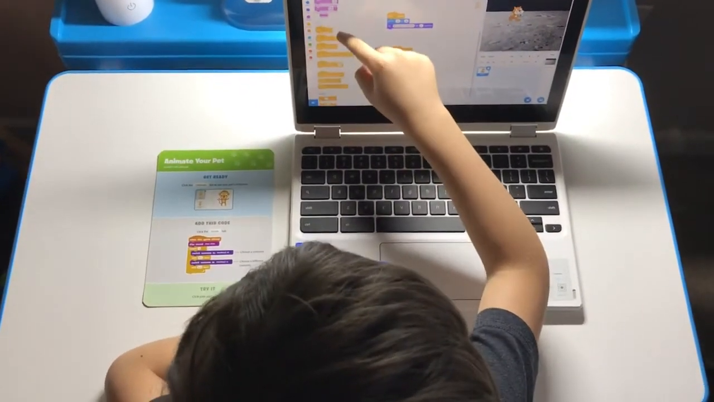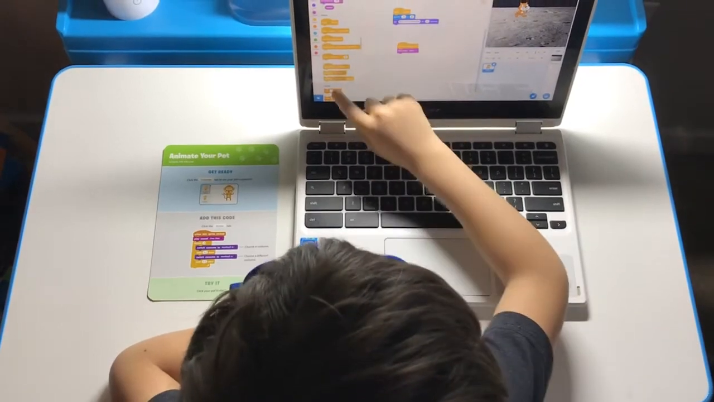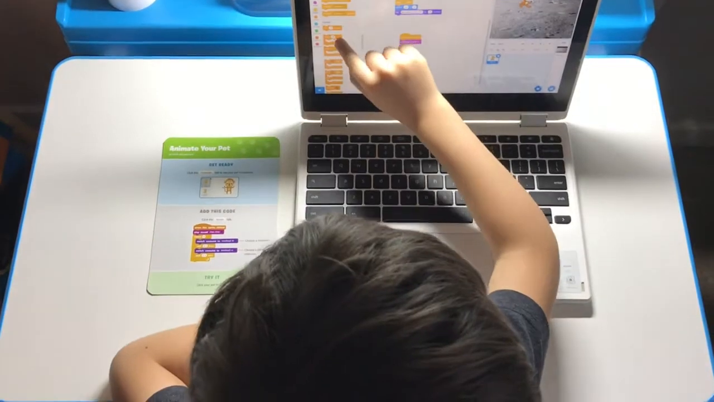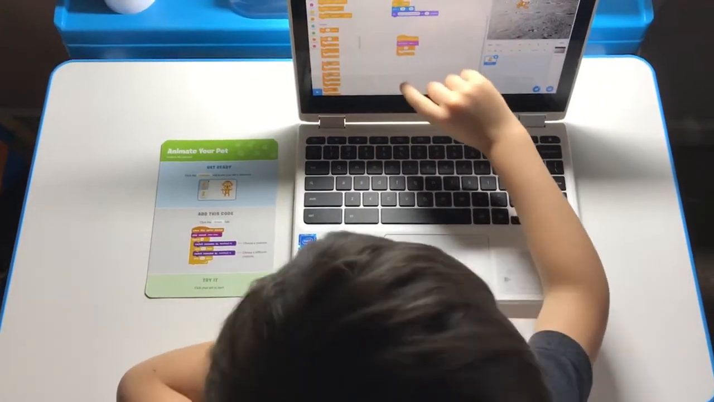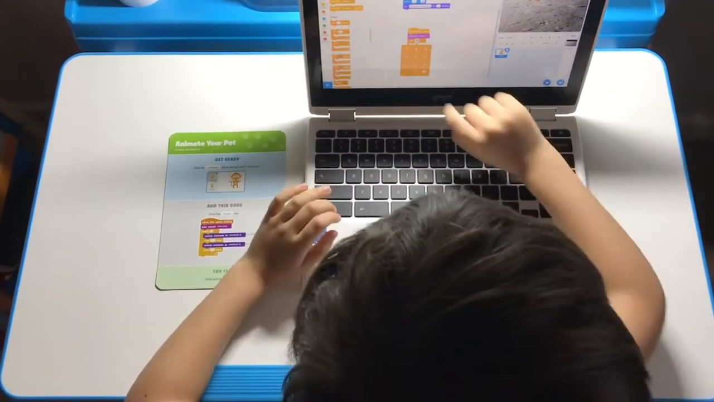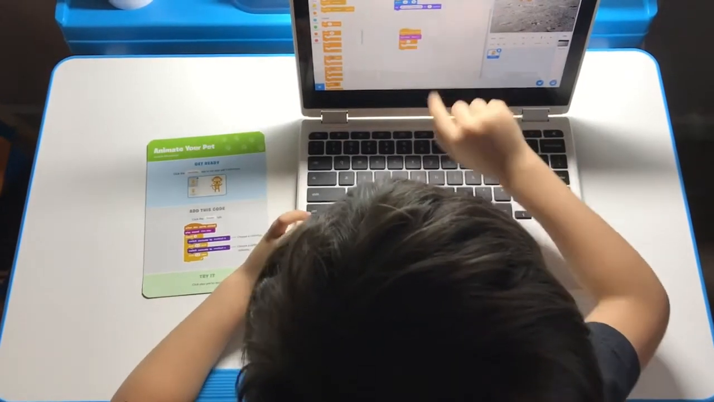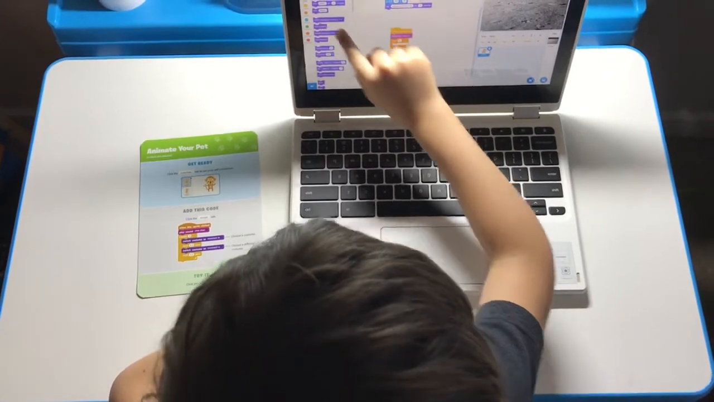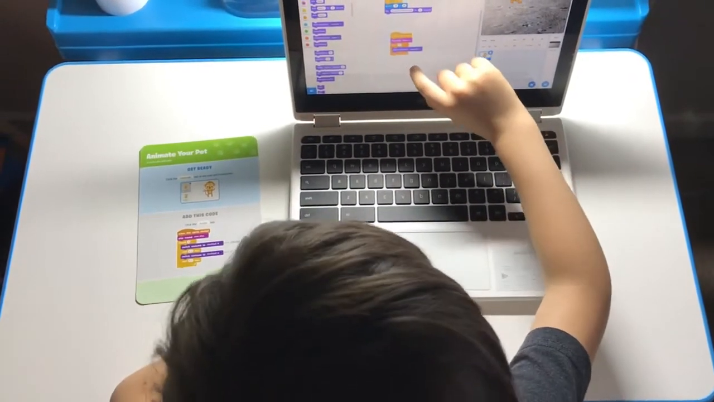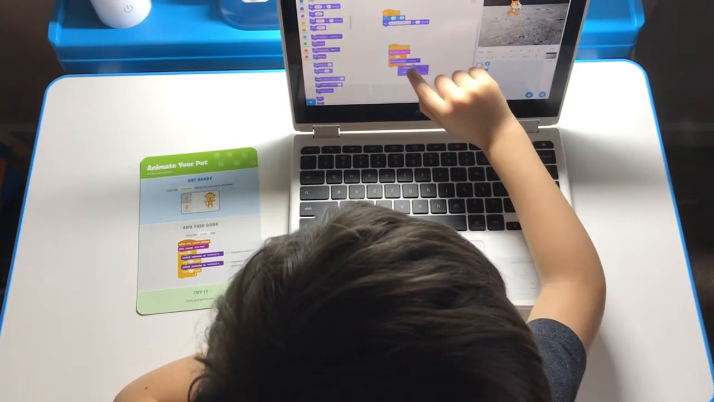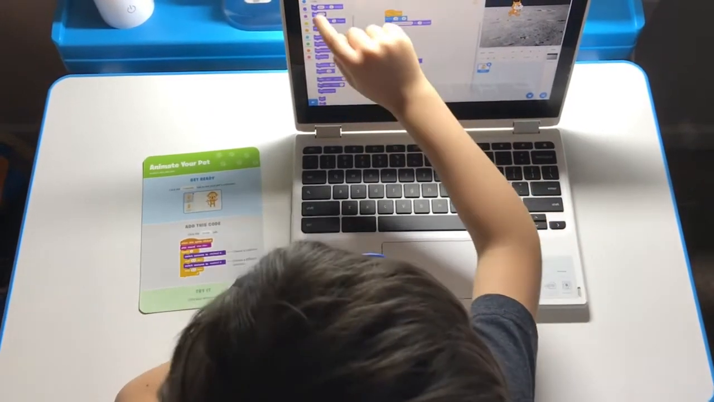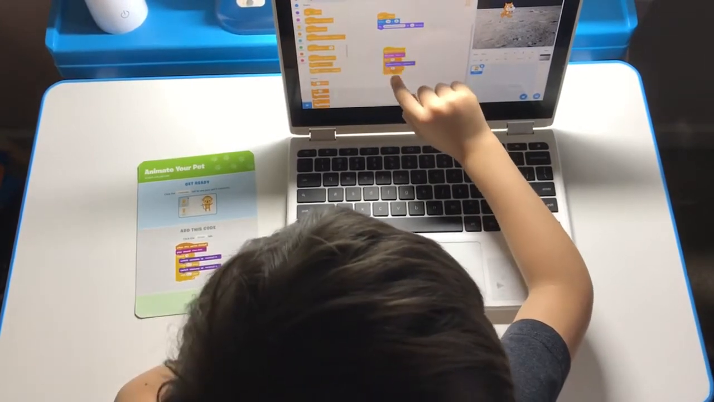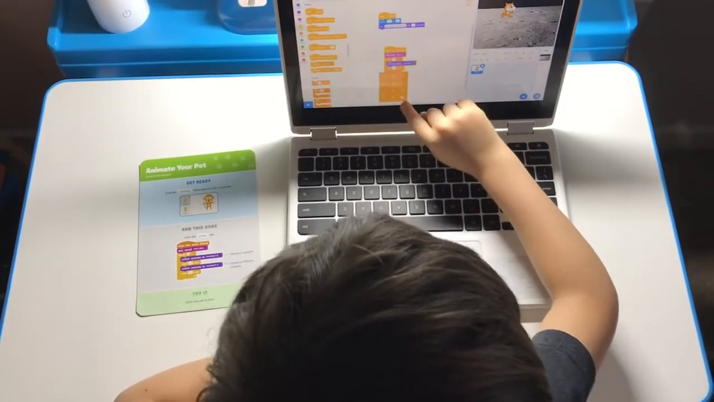Now we're going to go back to the events one. I meant the control one. Then we're going to go to our repeat one, and let's set it to 4. And then it's going to be switch to costume 1, then wait 0.1 or 0.2 seconds.